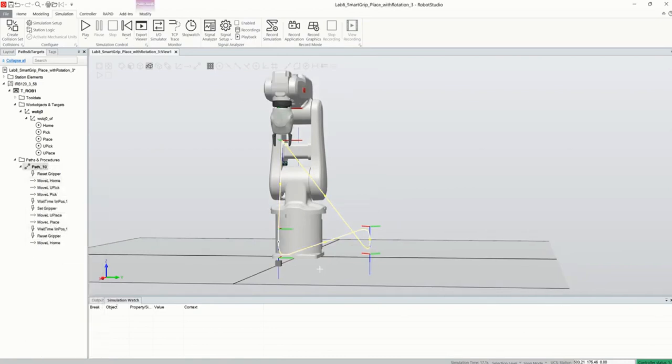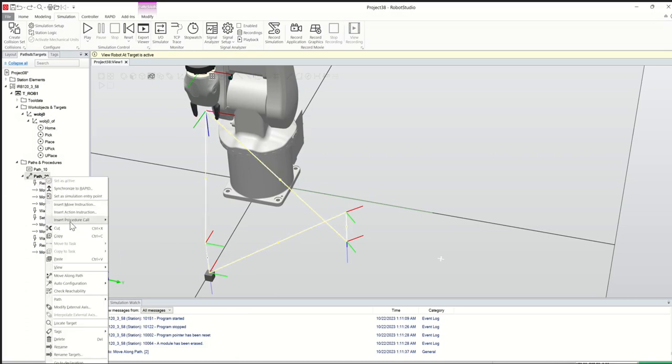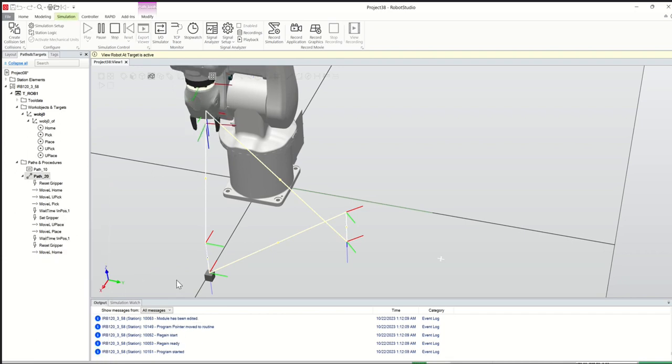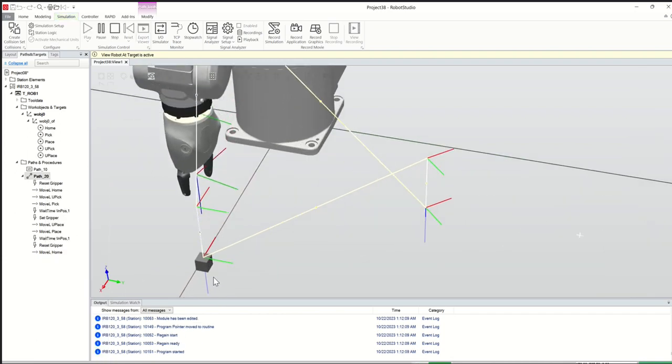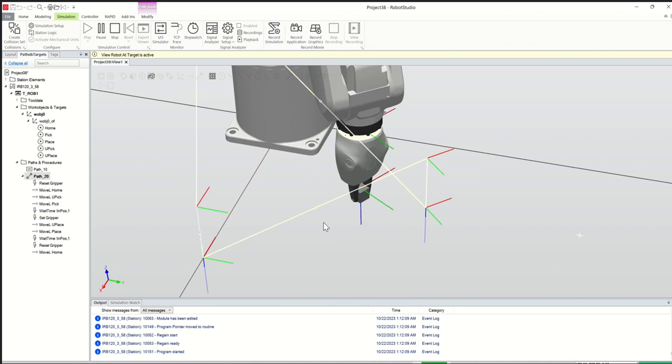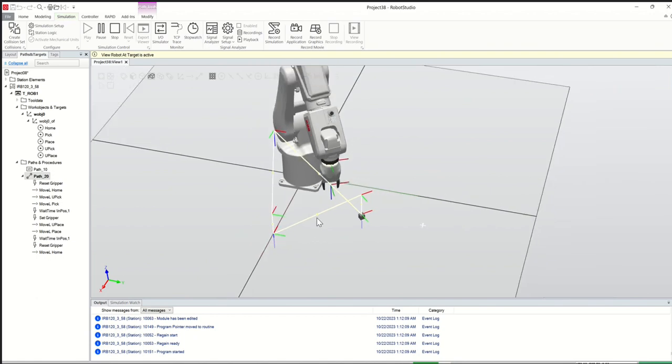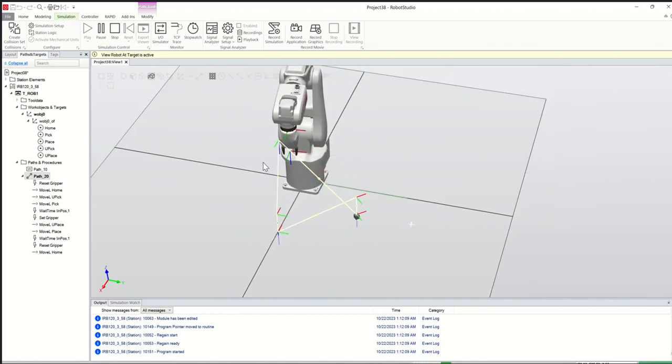Now I just want to see if it works, right? Now let's see if whatever path we made works. So we need to go to move along the path, and let's see. Yeah, I'm just zooming in so that we can see it. Okay, yeah, it is grabbing the object and it is going back, putting it with 45-degree, and it is going back to the home position.